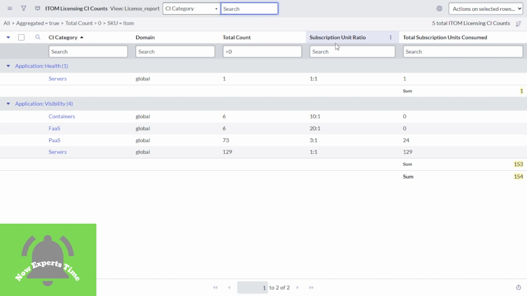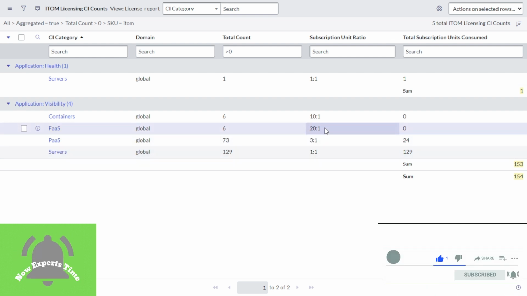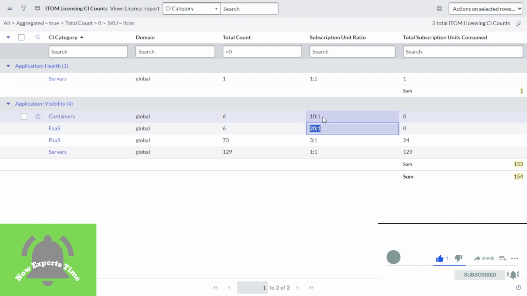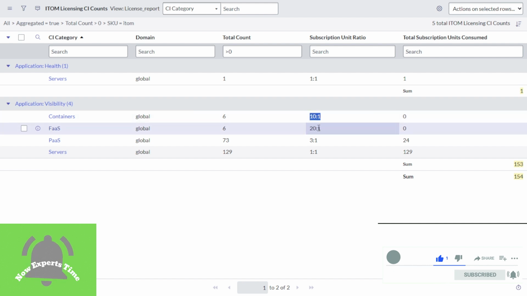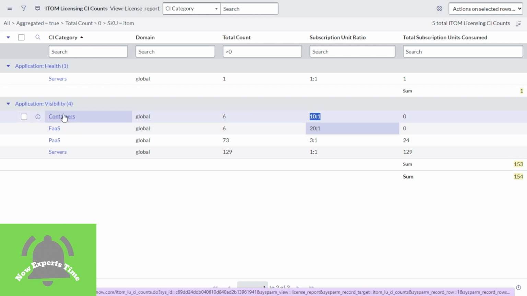You take a server. If it is a server, it's a one-to-one license, that means 1:1. If it is a PaaS, platform as a service, then 3:1. If it is a FaaS, then 20:1. In containers it is 10:1. How to understand this information is also available in your article. You just open it and read it, and you will get clarity.